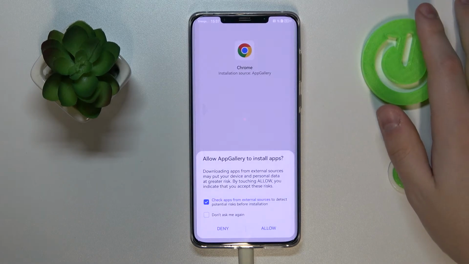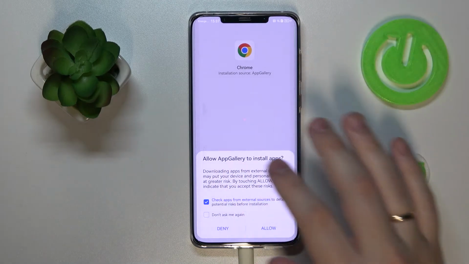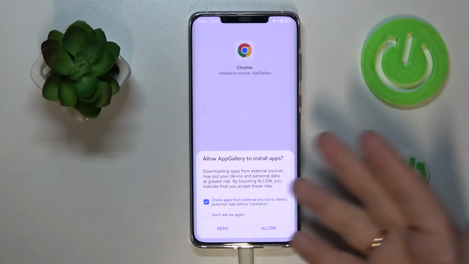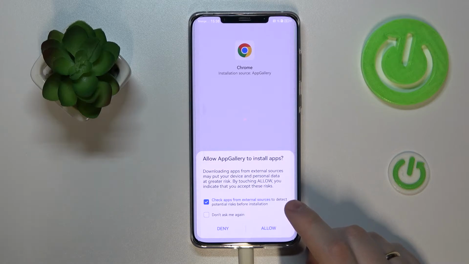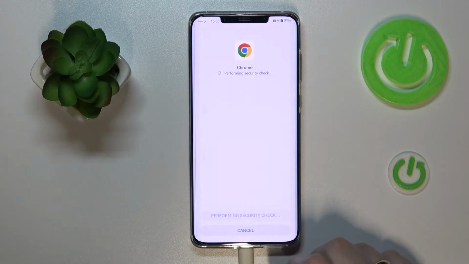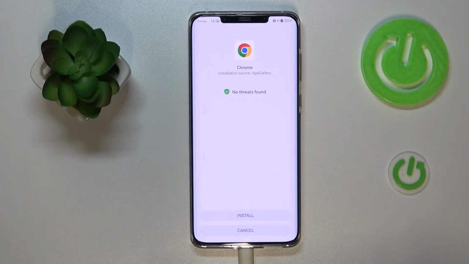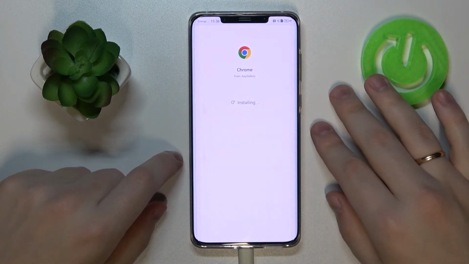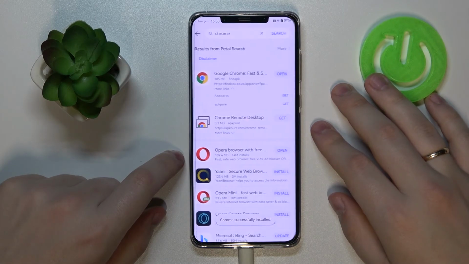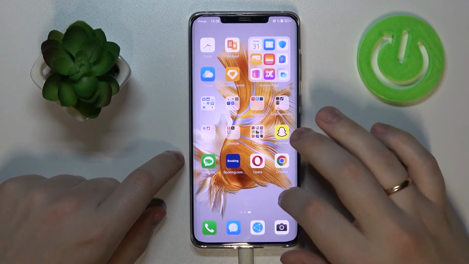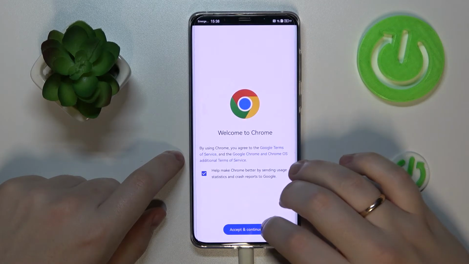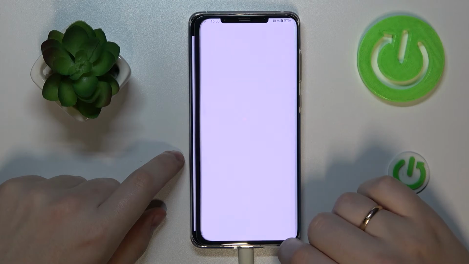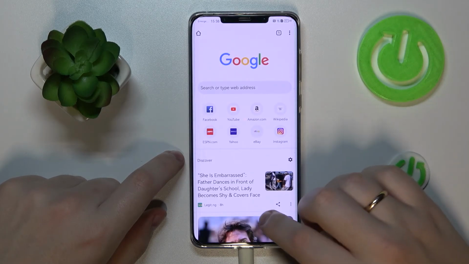So once it has been downloaded, it will be scanned. You have to allow App Gallery to install apps if that is your first time downloading external APK files and installing. Not much of a download, but more of an installation in this case. Then once the external application file has been scanned, you can confirm the installation and wait until the Google Chrome gets installed. As you can see, the process is successfully finished, and then simply launch the app, accept the terms, and start using the Google Chrome browser.